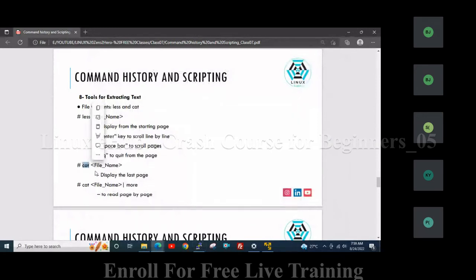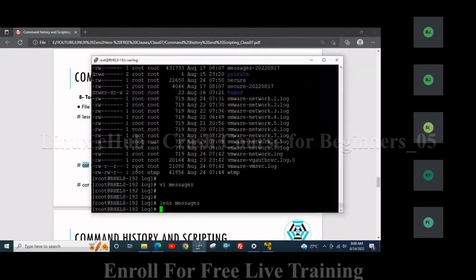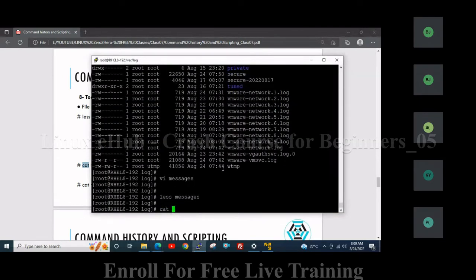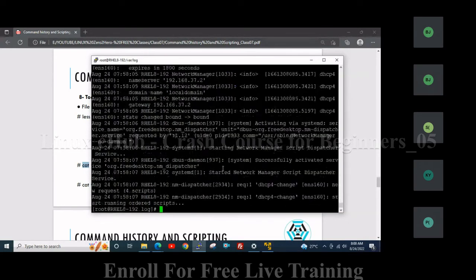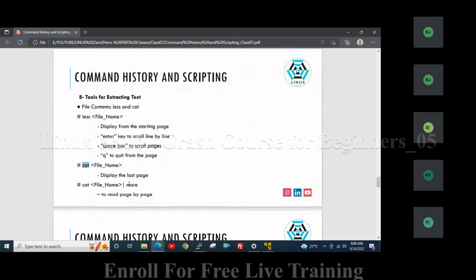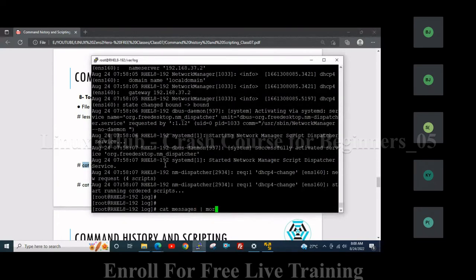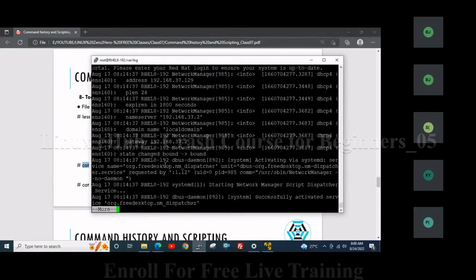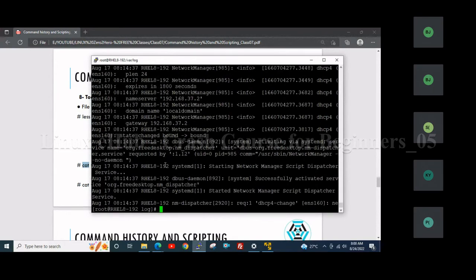Likewise, we can also use the cat command. The cat file name pipe more. Whenever you try to view the content of a file using the cat command, it will directly navigate to the last page by default. So if I want to see it page by page, I have to use the command pipe more, so that it will show me page by page. To quit, use the Q button.